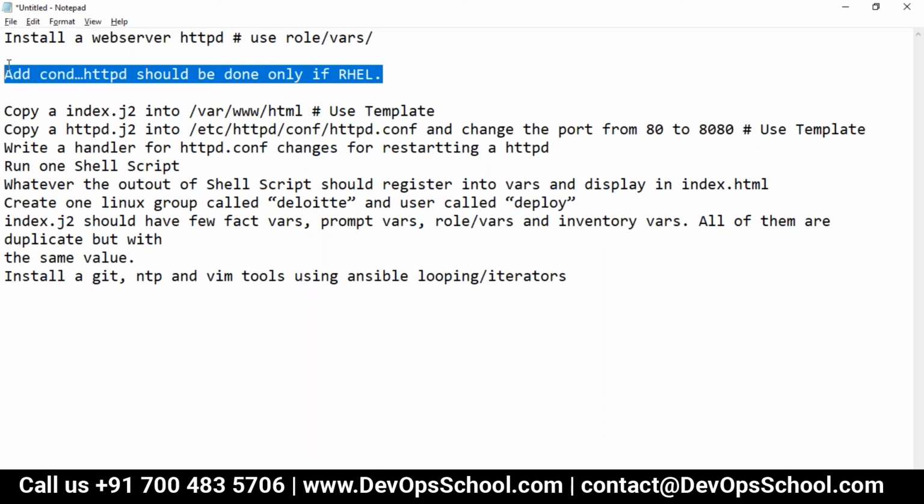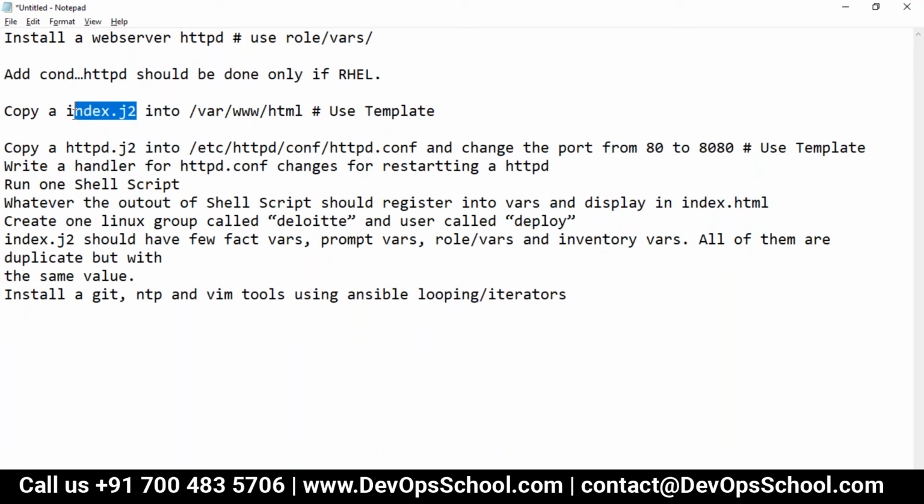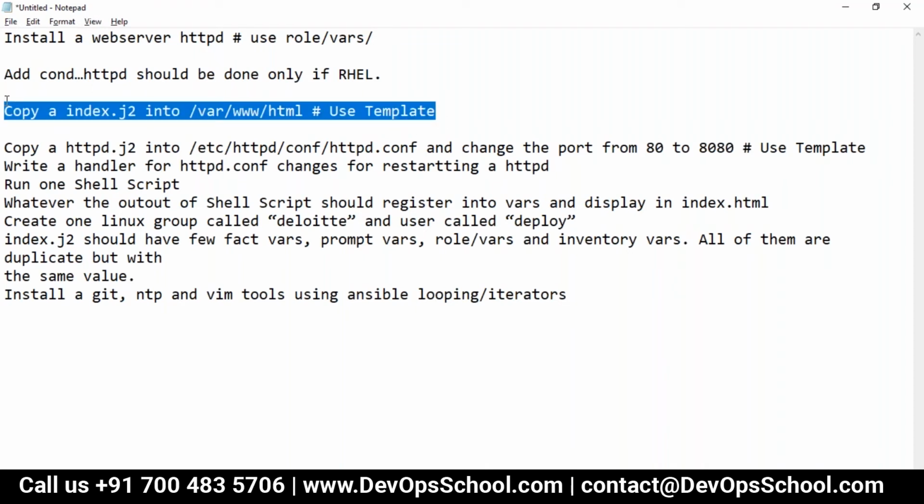Okay. Now I said write a third task. Here, write a third task. In this, index.j2 should be a template. So you should have copied it inside that roles directory. There's a templates directory, right? You should have copied this one there, and using the template module, you could have copied it inside this. This also we did. Did you find any difficulties here?